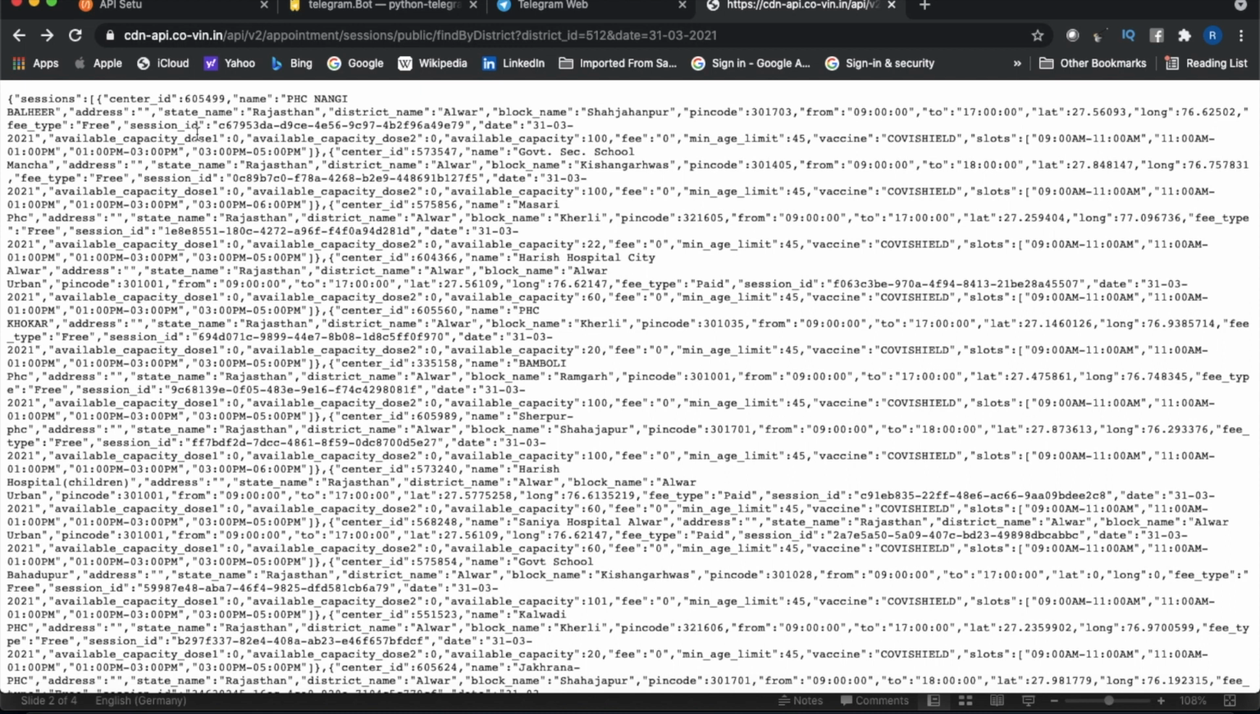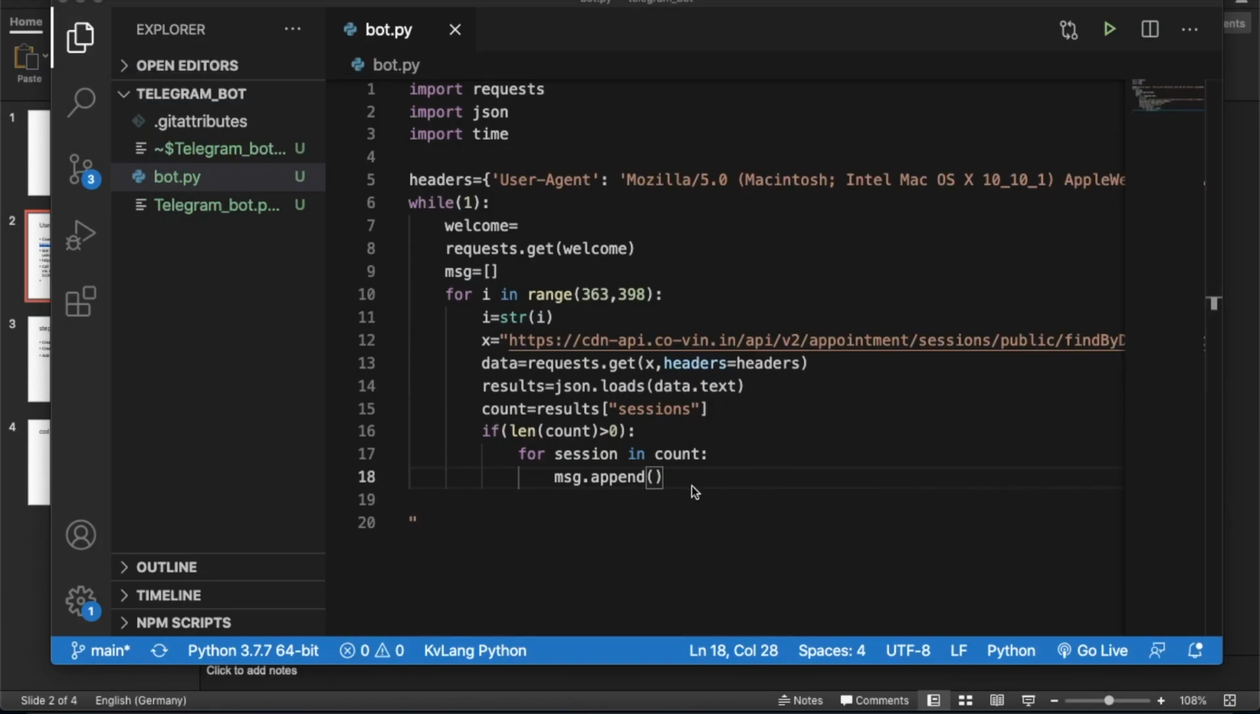So what I'll do, let me put, so I need state name, I need district name, I need center name, and I need center address. Address is not here, so let me just write down everything so it will be easier to understand. So it should be something like this.